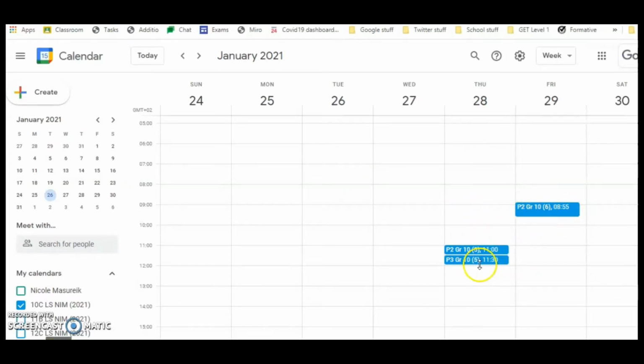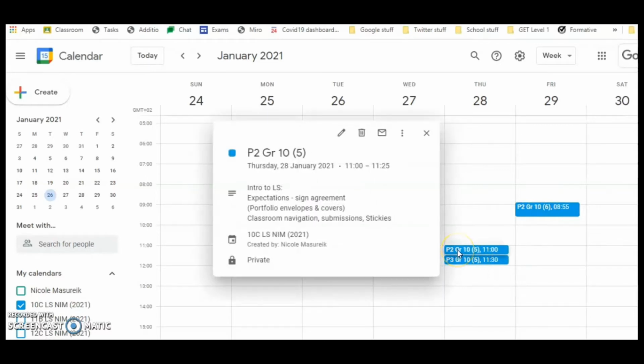If your teacher has entered the classes, the lesson periods for that class, you can access them on your calendar. And again, if the teacher has entered the details for the lesson, you can see that in advance to know what you are going to be doing in that lesson.